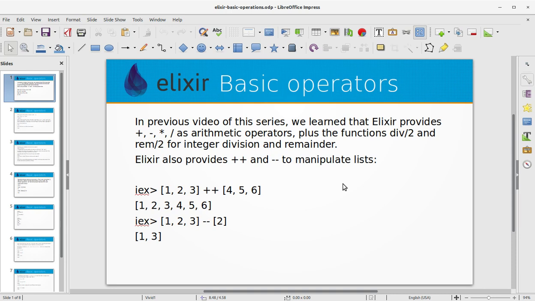I hope you have understood the basic operators available in the Elixir language and how to use them in your own applications.